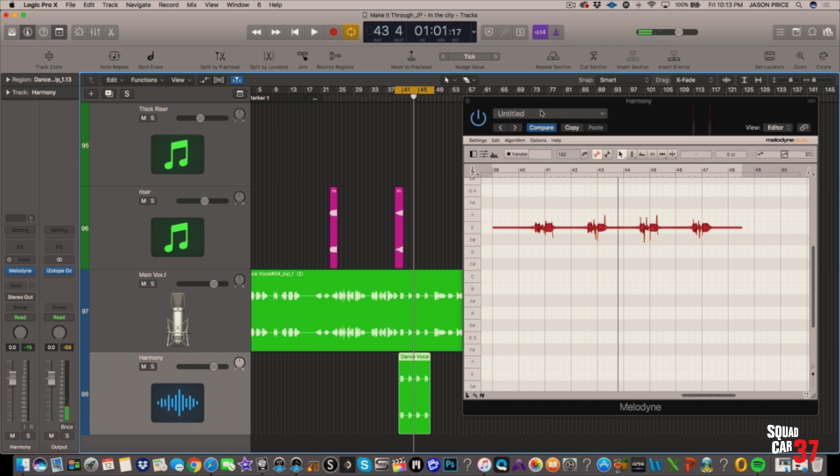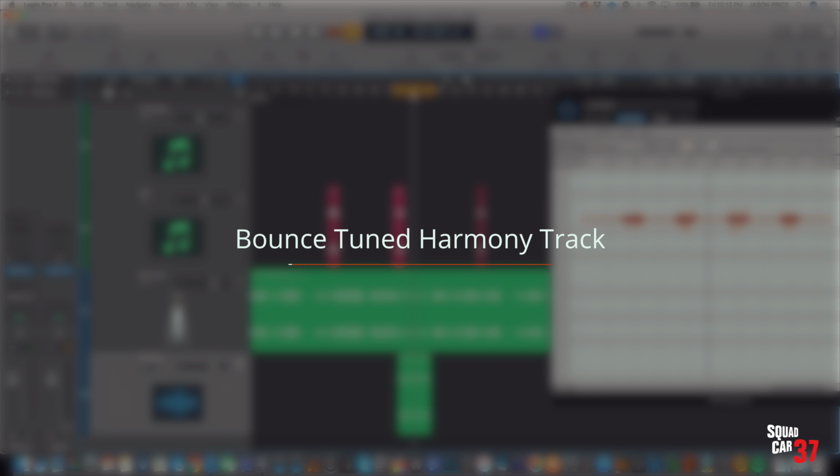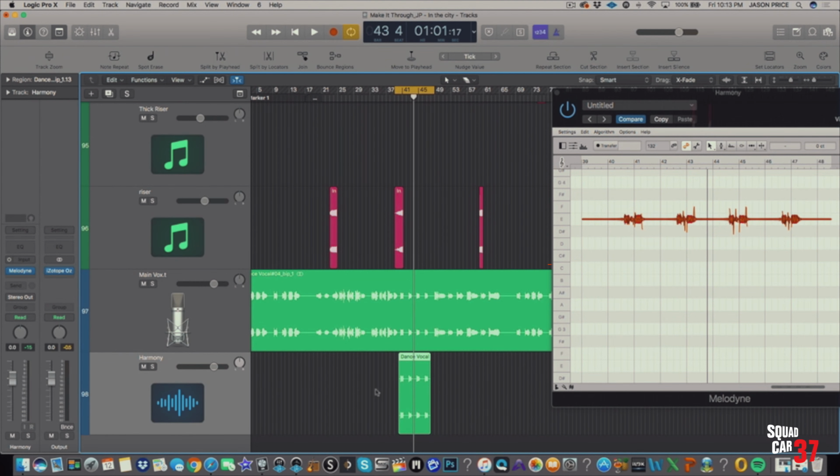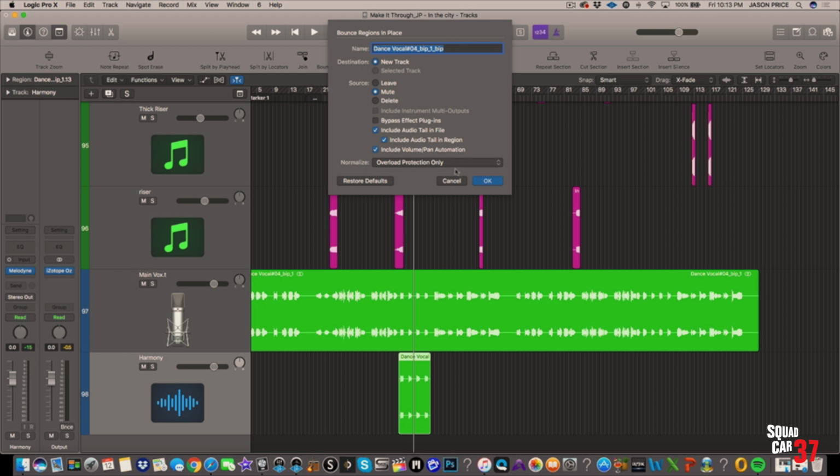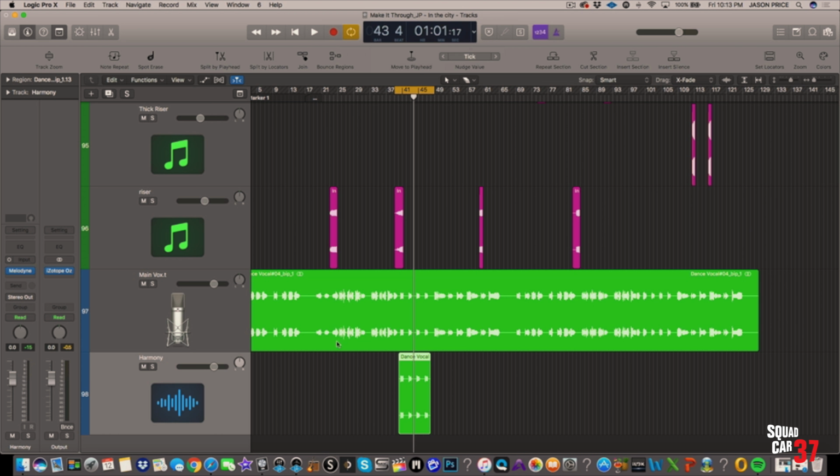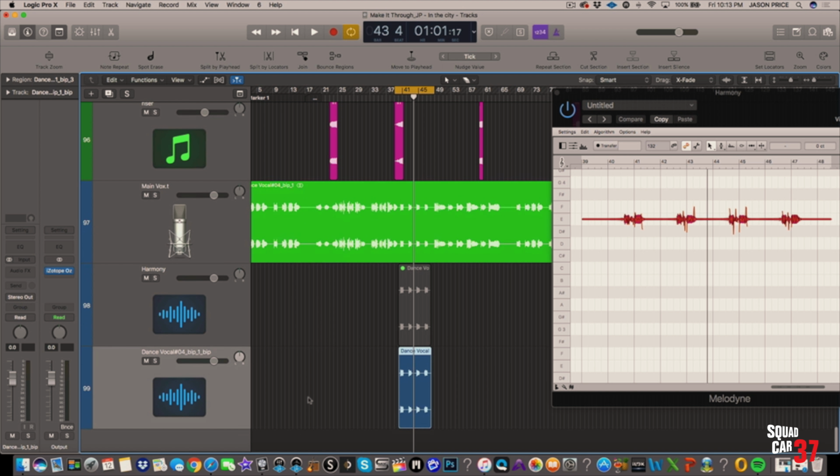So the next step is to bounce the tuned harmony. By bouncing, I just mean rendering this file into its own audio file. And we do that in Logic by hitting the bounce button. And it's going to create a copy which includes the effect of Melodyne added. So this will be a tuned copy.